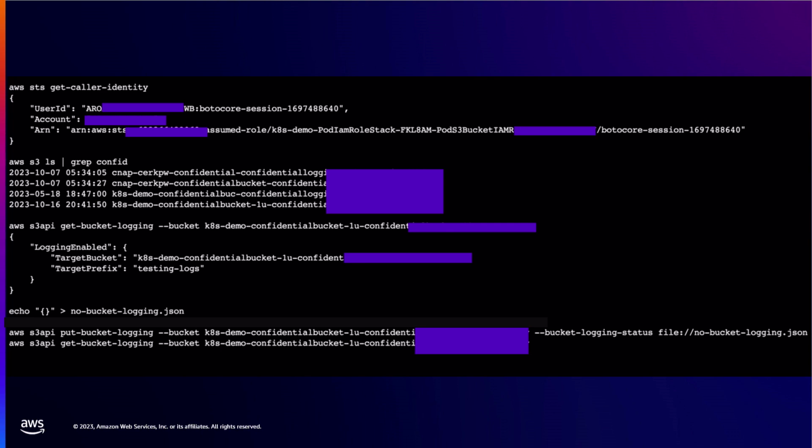So I run a command to see what access I have running on this pod right now, and I can see that the role that's assigned to the pod itself is just something about pod IAM S3 bucket. So, okay, maybe I've got some access on this pod specifically that's going to enable me to get access to S3. So let's take a look.